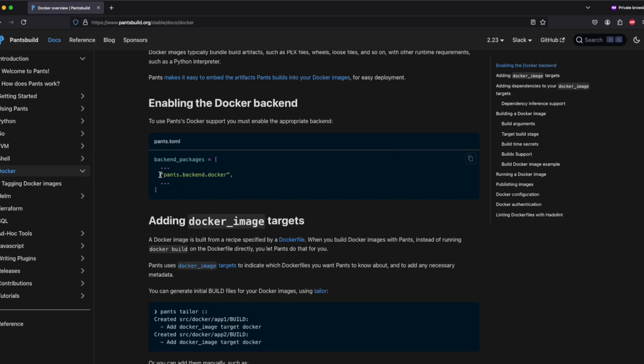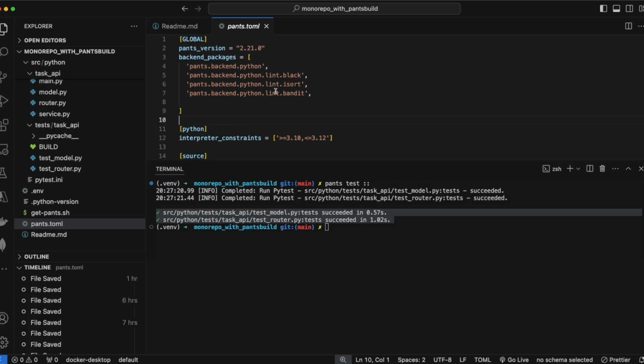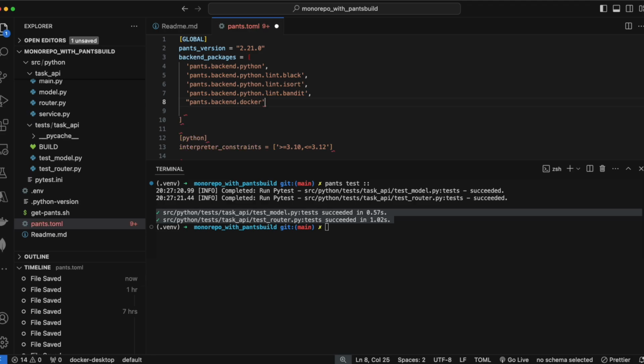So first things first is we need to add Docker support, and this is how you tell Pants to include Docker support. So we'll copy this, and then we'll go back to our VS Code. Okay, so we'll add Pants support. Oh, so just for consistency, I'll use a single quote. Doesn't make any difference, just for consistency.